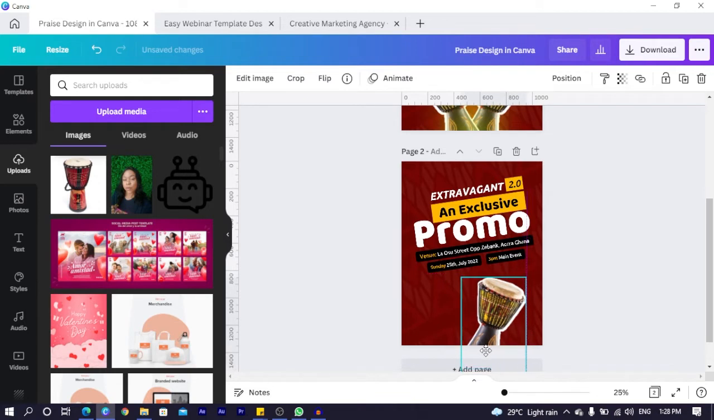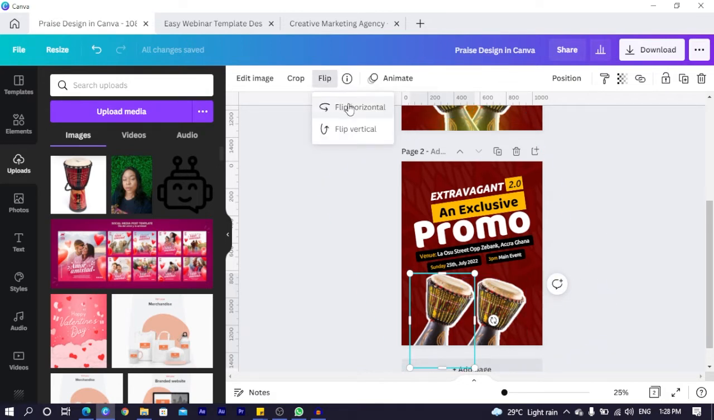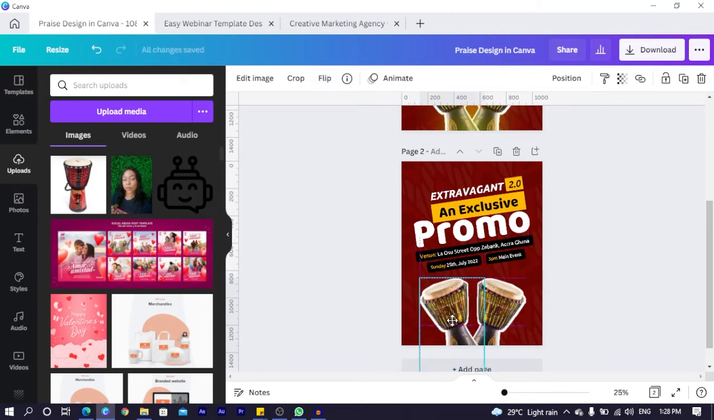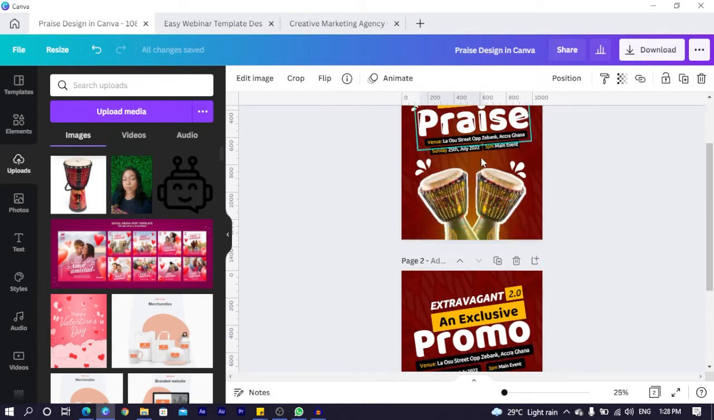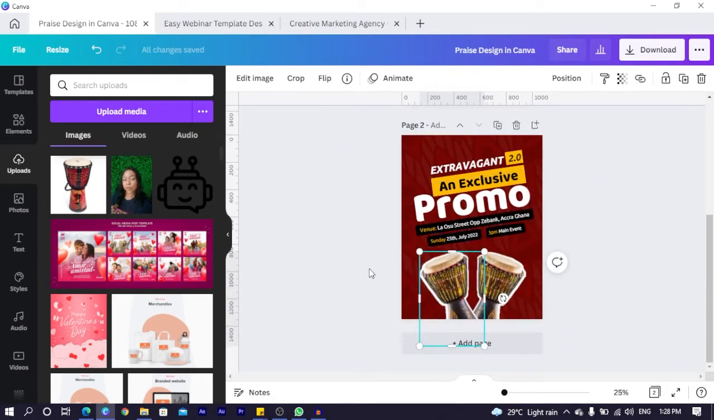Okay, so I position this here and I duplicate it. Okay, and we have another copy, but we don't want all of them to be pointing the same direction, so we come to flip and we flip horizontal. Then we just position this over here. So you can see how they are looking. That's the same thing we did over here.